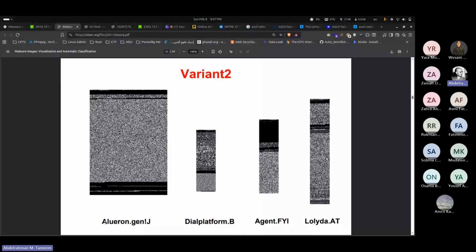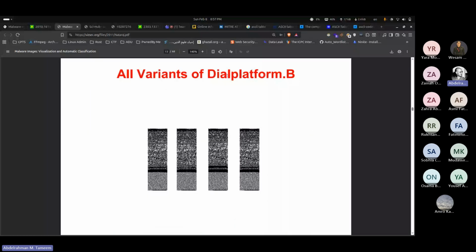Also, let's say DL platform B, these are different executables. These were binaries by themselves. Each one was an executable. We converted them to an image, and visually we could see that they're very similar. So the malware was kind of recognized easily.